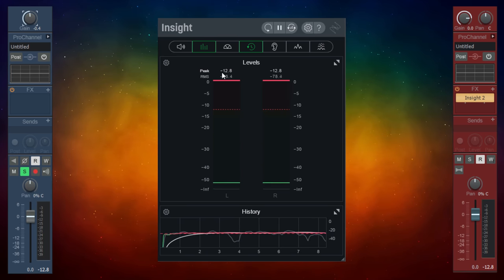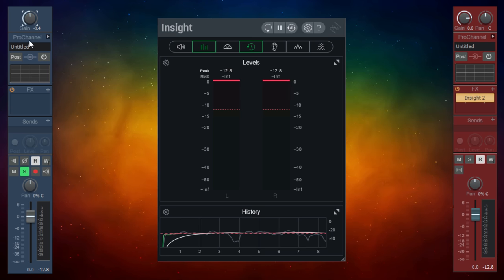So you can see it actually did peak at around about minus 12 there. And if we play again.